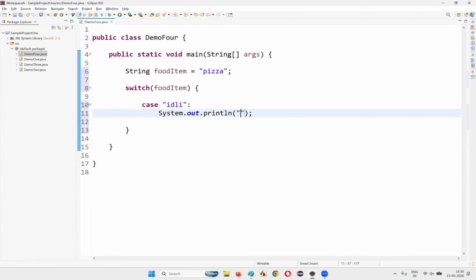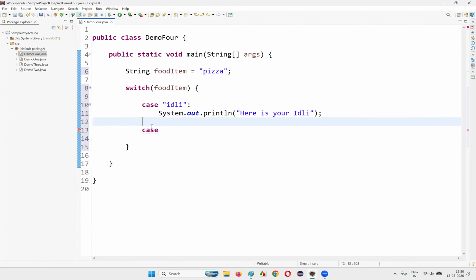So here I'll write, here is your idli. Since you are asking for idli, the restaurant needs to serve you idli. That's why I'm printing here is your idli. Now I'll go to the next case, but before going to the next case, you need to break it. You have to write the break statement.